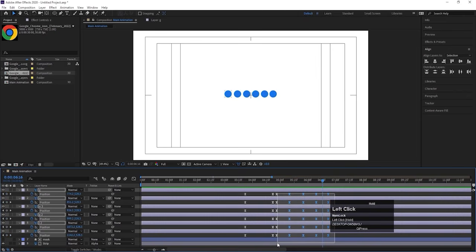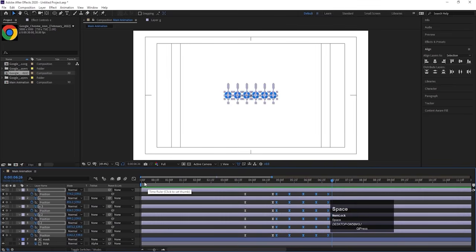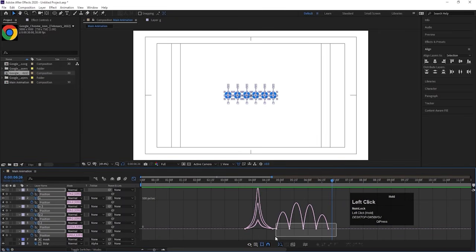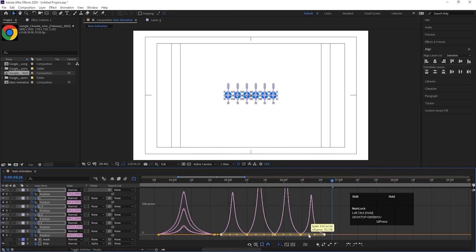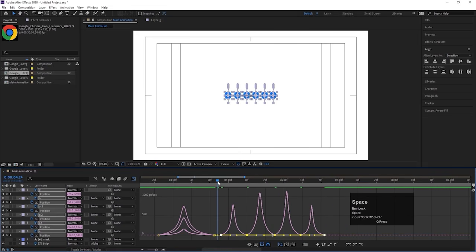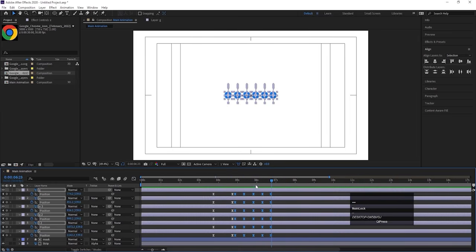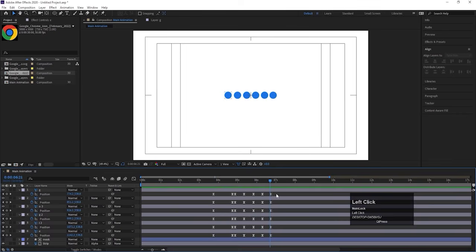Now select those keyframes and hit F9 like this and go to the graph editor. Let's select this graph. By holding shift, move this handle over here and this handle over here. So if you play this now, we will get something like this.